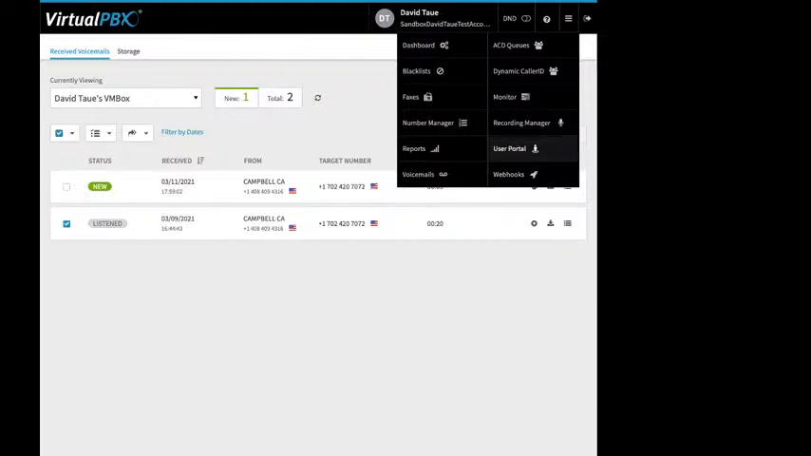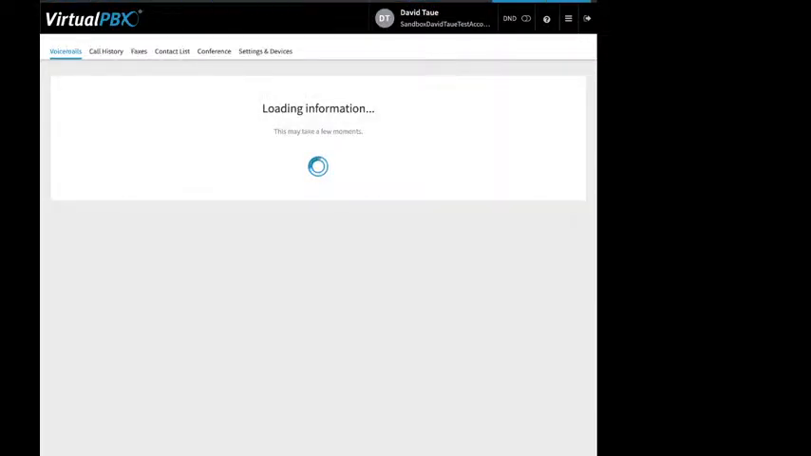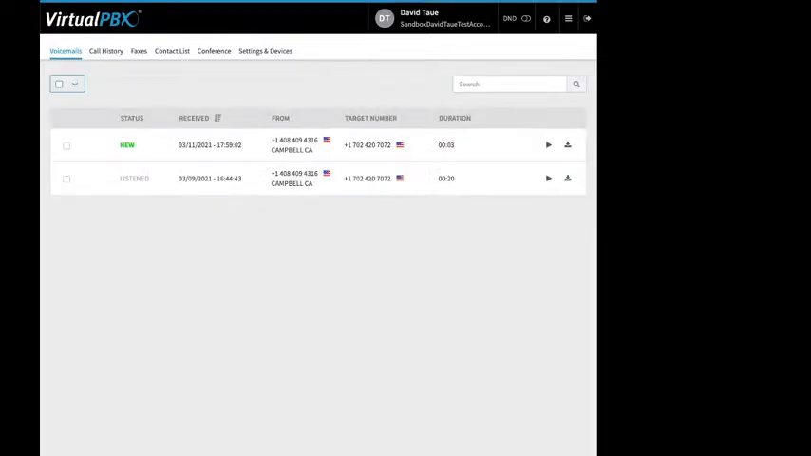Oh, and then we've got the user portal. So every user on your account has their own user portal. And you can only get to your own, right? And as an admin, you can get to everything else that a user has access to. So it's not really a huge deal.